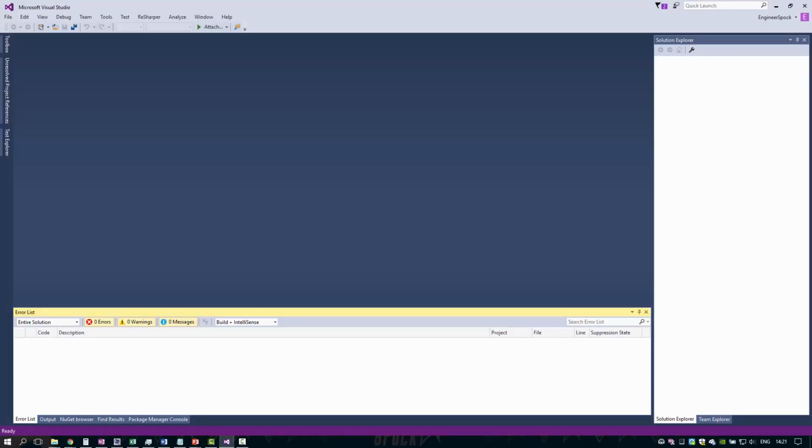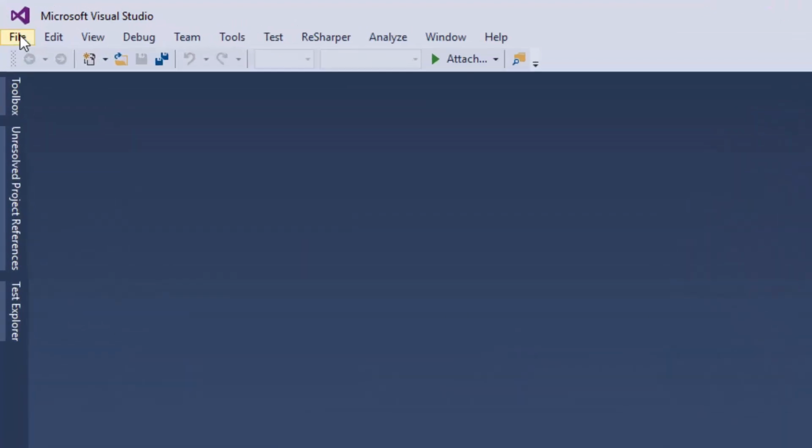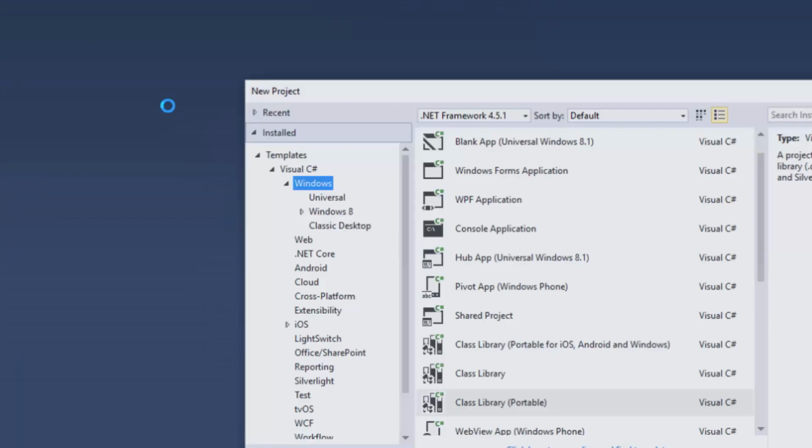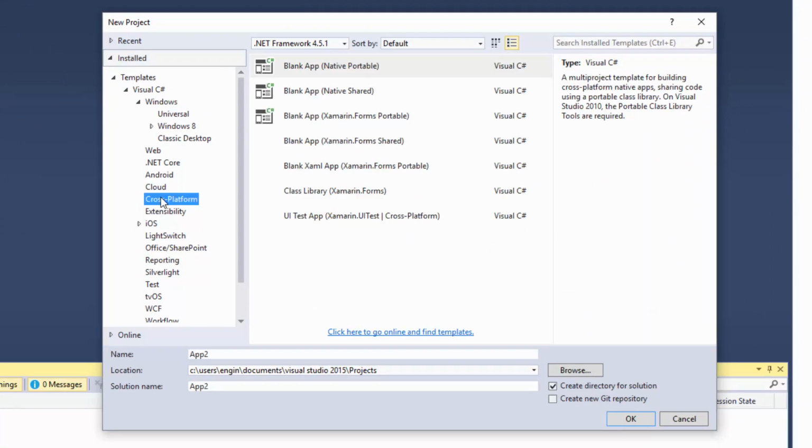Let's create a Xamarin application. I'll open Visual Studio. Then I'll go to File, New Project. If you installed Xamarin during the process of Visual Studio installation, then you'll see the cross-platform section within the Visual C# section.